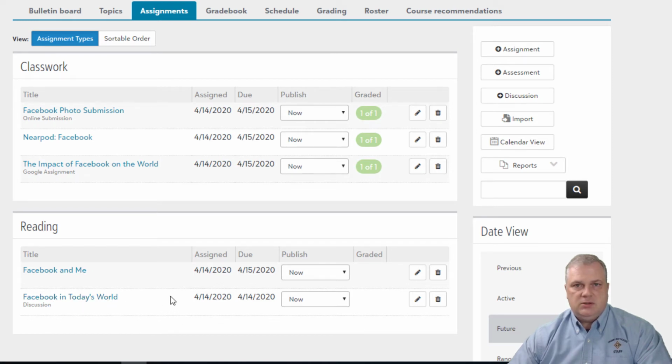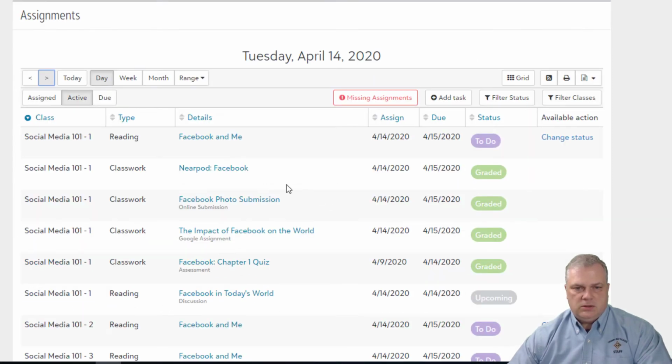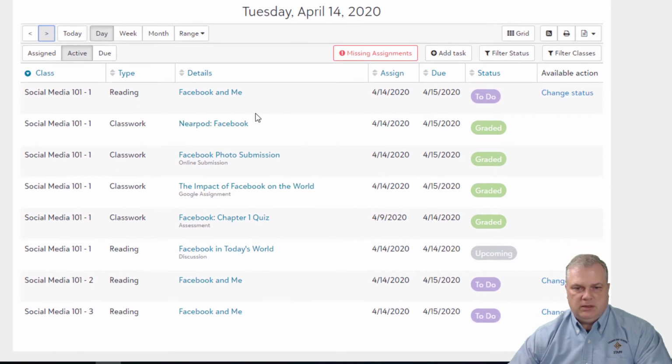Now from the student perspective, here is what that assignment would look like. So I've got my Facebook in Today's World, my reading assignment. Notice that because I assigned this discussion for the 14th, this assignment is showing as upcoming. This is because I published the assignment to the students, but I set the assign date to the 14th. So they won't actually be able to interact with this discussion until the 14th.